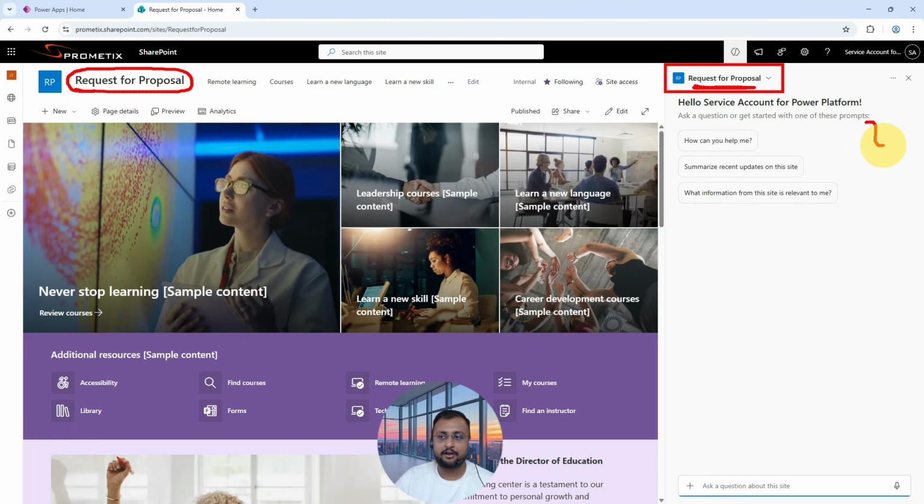Now, a couple of activities you will be able to perform over here. It will give you the overall detail of your site. It can search the content from your site pages or different custom pages that you have created.